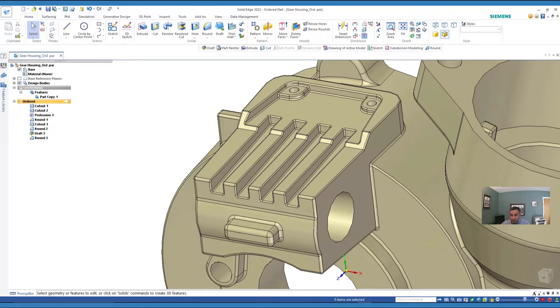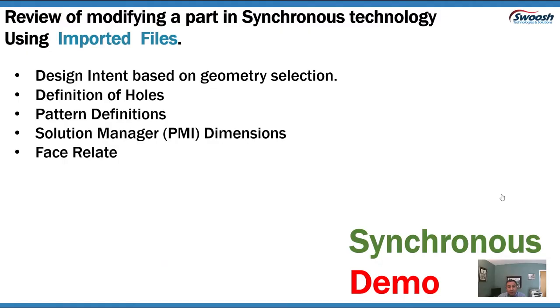All right, so the next one is a review of modifying a part in synchronous technology using an imported file. So this is a little different. The one I showed you earlier was done in a native CAD system, whether it's SolidWorks, Pro E, or in this case Solid Edge. Those are the things you will run into in the history-based modeling paradigms. Here, we're going to do something slightly different, with a part that was imported from SolidWorks.